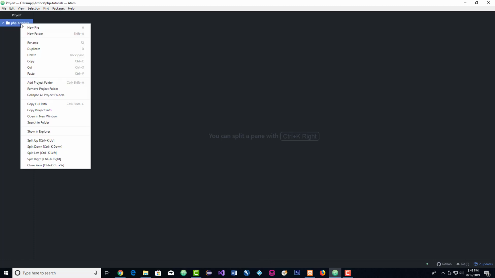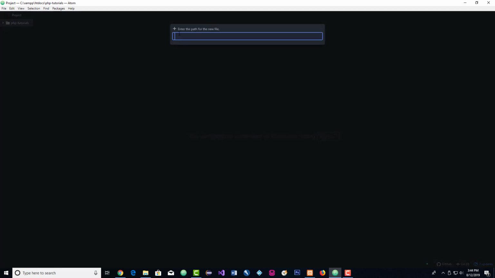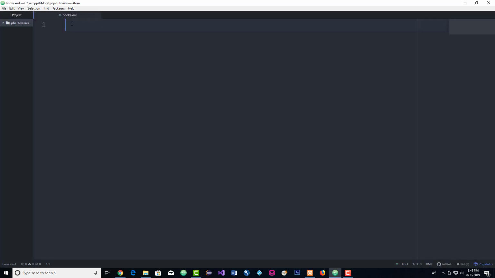Okay. Now, this is my main folder. I call it PHP tutorial. Right click on it and then click on new file. Call it books.xml. Okay, XML. Call it books.xml and then click enter. Okay, this is books.xml. Now let's create books.